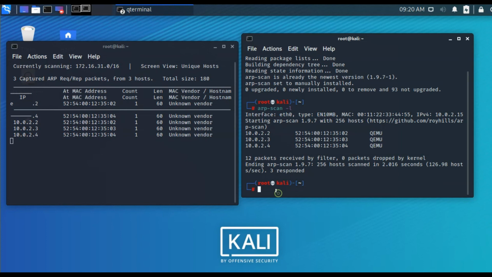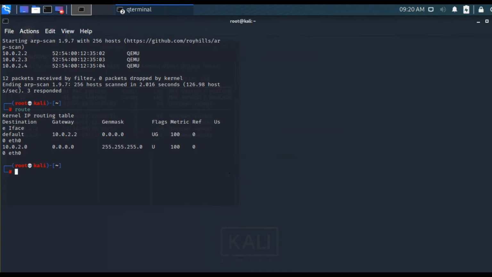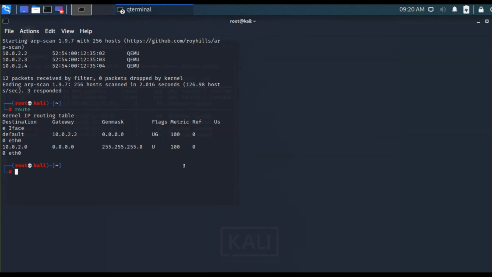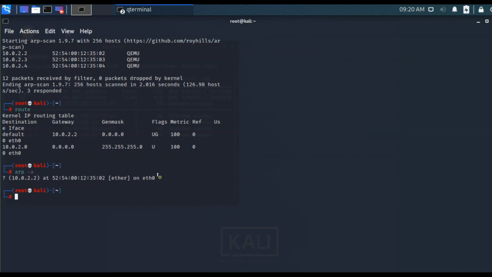To find my router IP address, I just type route. See, when I type route, it shows the destination, and 10.0.2.2 is the router gateway. So this is known as the router's IP address. Another way to get it is arp -a. See, 10.0.2.2 at this MAC address on eth0. So we get the router's IP address with its MAC address.